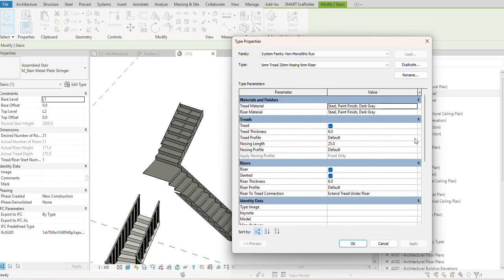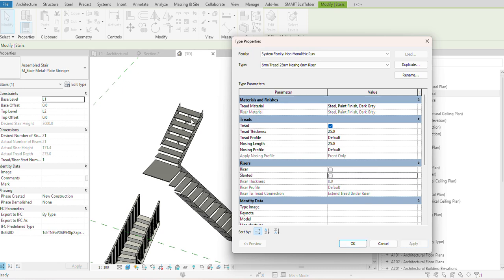When I go to the run type, there is a thickness of 600, I am doing 25. Oh sorry, 250, not 25, tread thickness. Okay, and I need the tread, but I don't need risers, so I uncheck it and check slanted. So here the middle support is coming. Okay, and the riser is okay, everything is okay here.